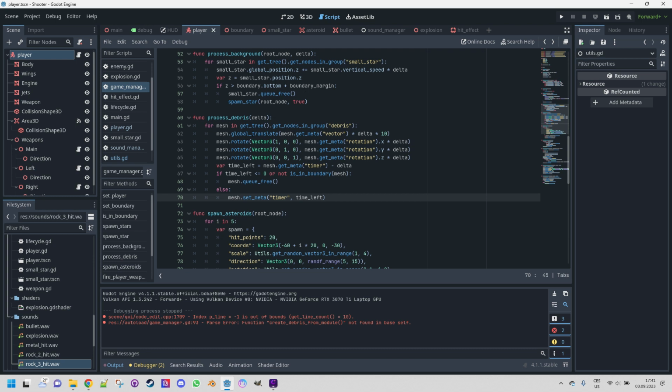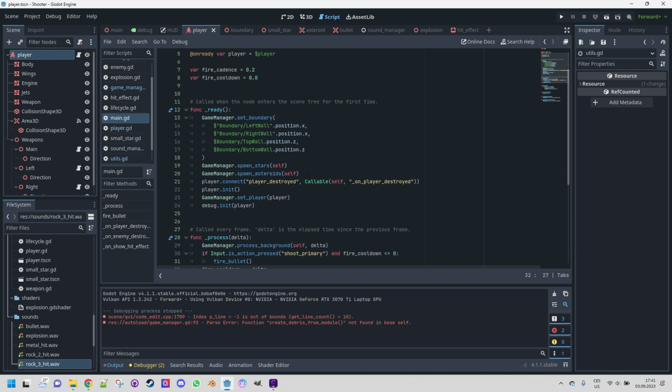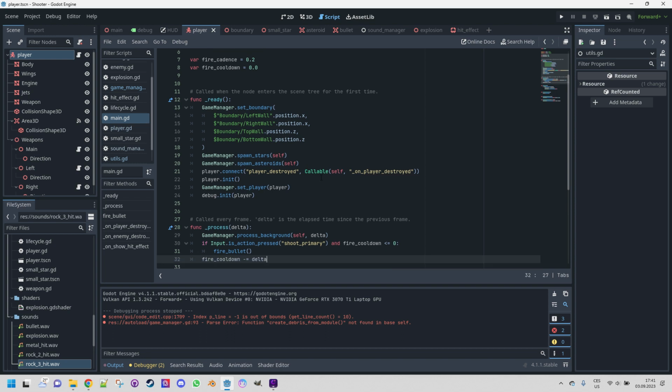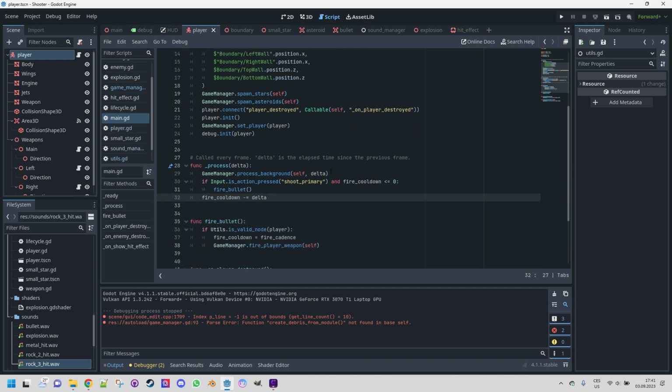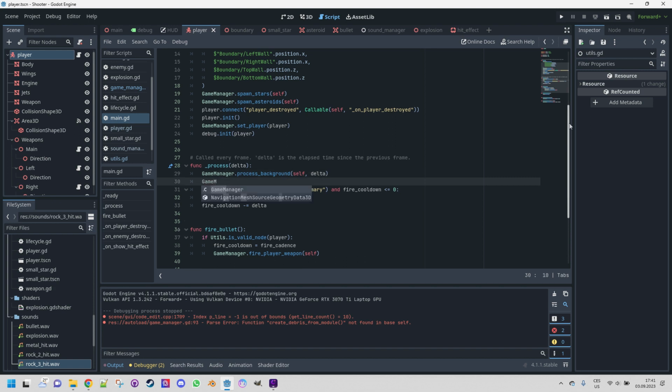Now we need to call this method from the main GD, where it is, here, and we will call it from process, of course, because it must be called on every frame. Game manager, process debris, delta. Okay, nothing else should be there.